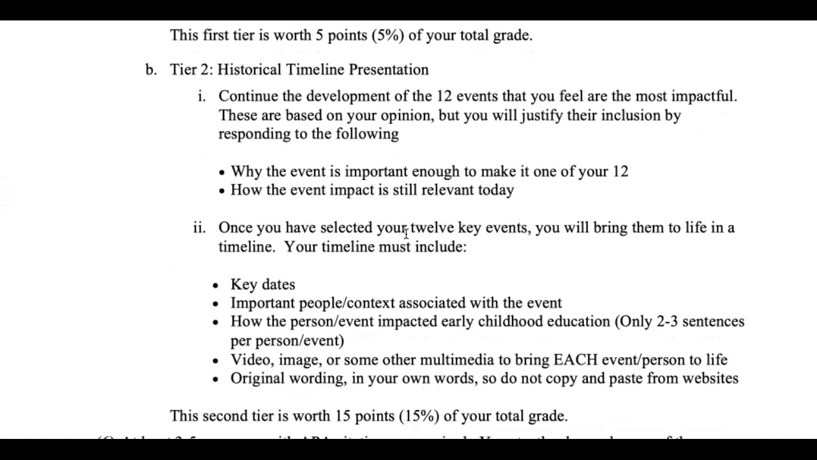Moving on to the historical timeline presentation, which is your Tier 2. You're going to continue to develop. Now you're going to look at all 12 events. So for Tier 1, you're identifying 8 events, and you're going to actually write and develop 2 of those 8. Tier 2 will now be the completion. At this point, you will have received feedback from your instructor for those 8 timeline items and the 2 full events. Tier 2, you'll move on. You'll revise the 2 you submitted if necessary, and you'll develop the remaining 10.